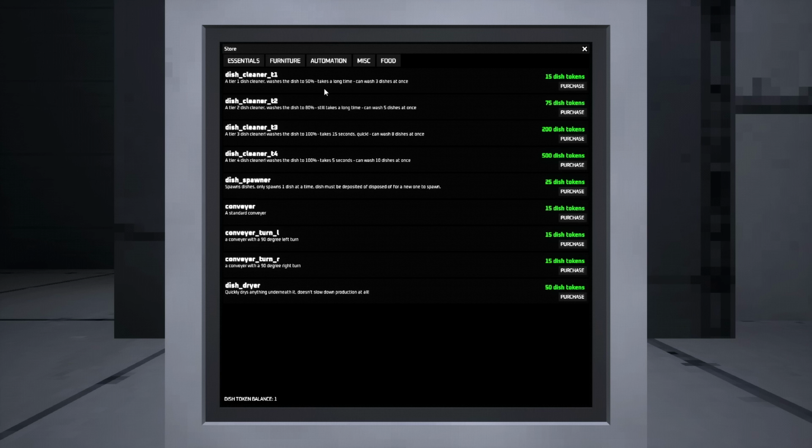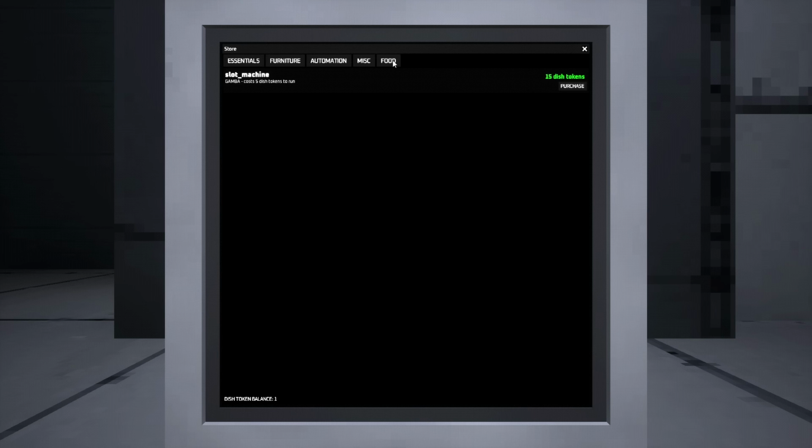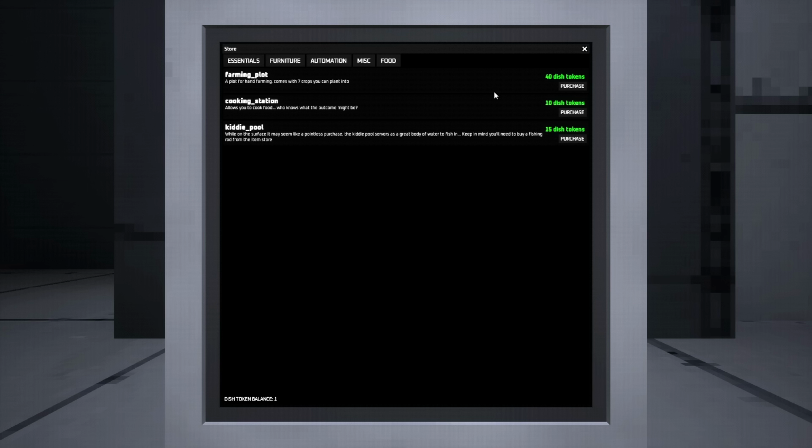Okay, so this is what I'm going to want. Actually, this is what I'm gonna... 500, 200. Oh. Okay, slot machine. 15 dish tokens. Well, we're gonna be getting that at one point. Farming plot. Okay, so I can do farming. Cooking station. So I can cook my food.